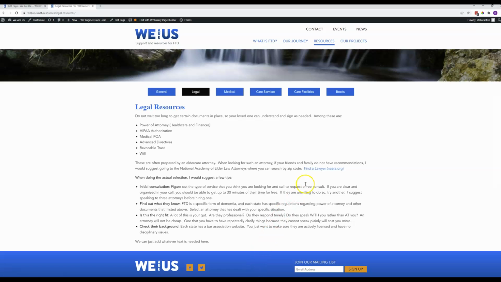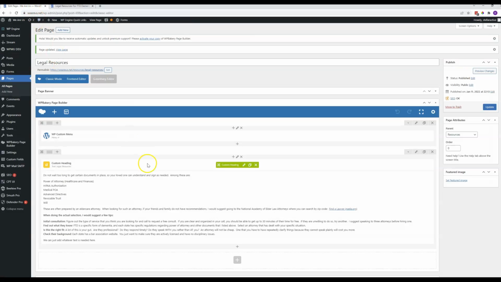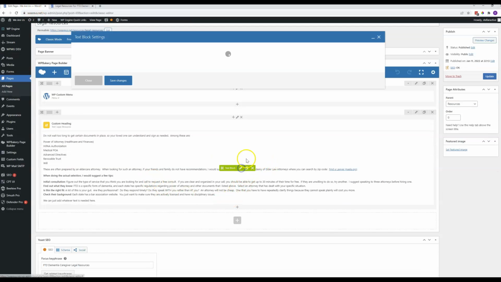Another thing that you're going to be doing a lot of, like you can see right here, is adding links into the website. So let's just make an example of how to do that as well.